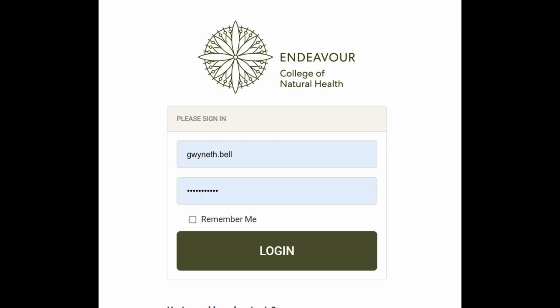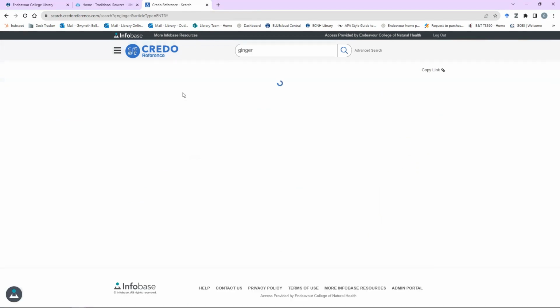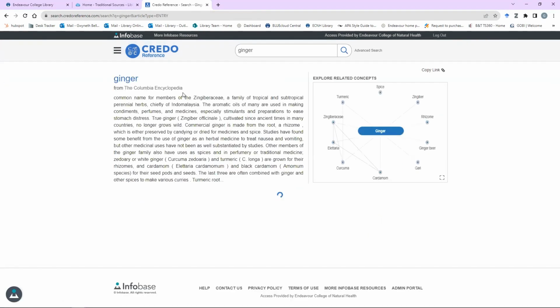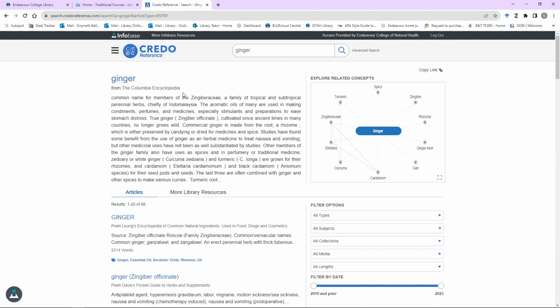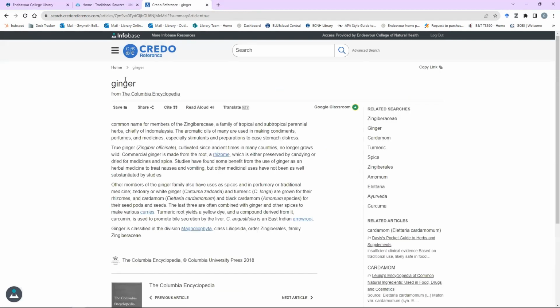So I'm going to open Credo and I'm going to type in the plant that I'm searching for, which is ginger. And here are all the references to ginger. So if I click into ginger, I can see all the information. It lets me know its botanic name. It gives me a bit of background on my plant.